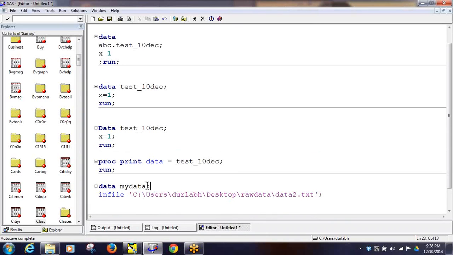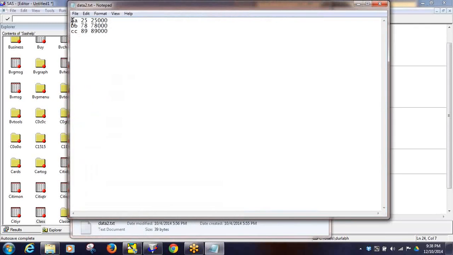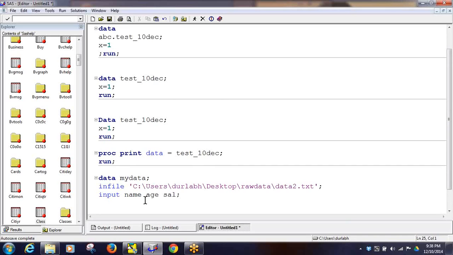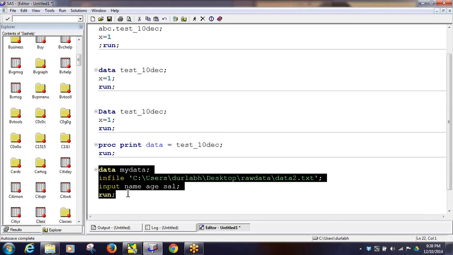As I'm creating the data, I have to create variables, so I will write a keyword input to create the variables. And in my file, I do see there are three values. So let me consider these as name, age, and salary. So I would write input name, age, and salary. And I just write a semicolon, which is the boundary of this statement.